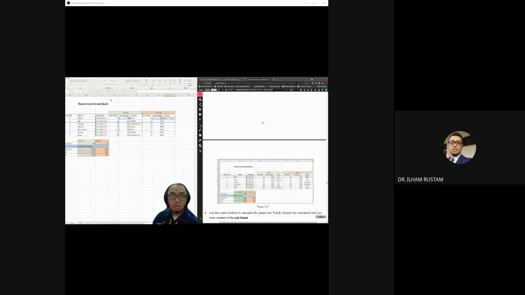Same goes for other E8. And this time around, instead of B19, you have to change it to C19, because now for test B, the benchmark will be here, which is C19. So the same goes here. Instead of B, you need to change to C, and this one is also C. Now the next step is just to drag down the header. Now you'll get merit, fail, fail, distinction, distinction, merit, fail, and merit.